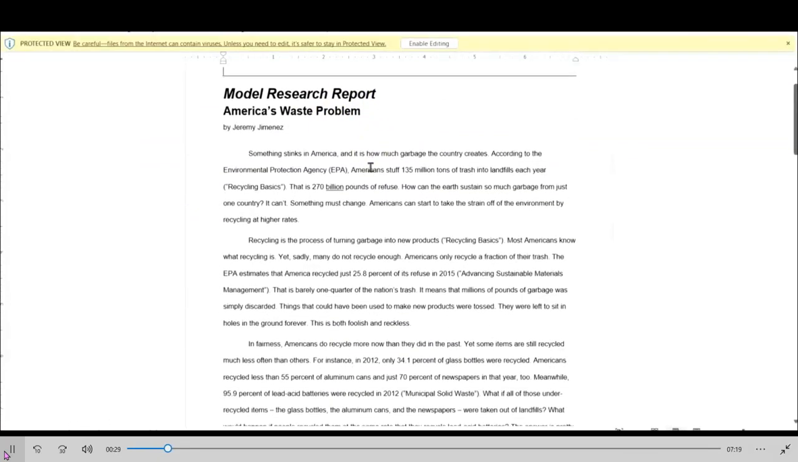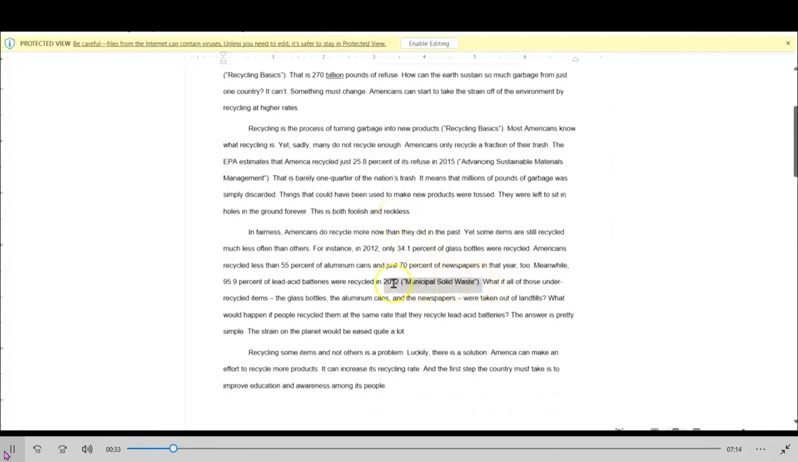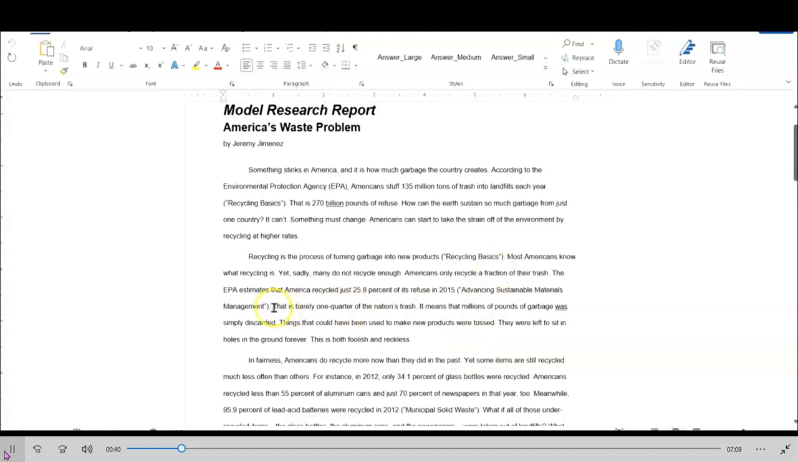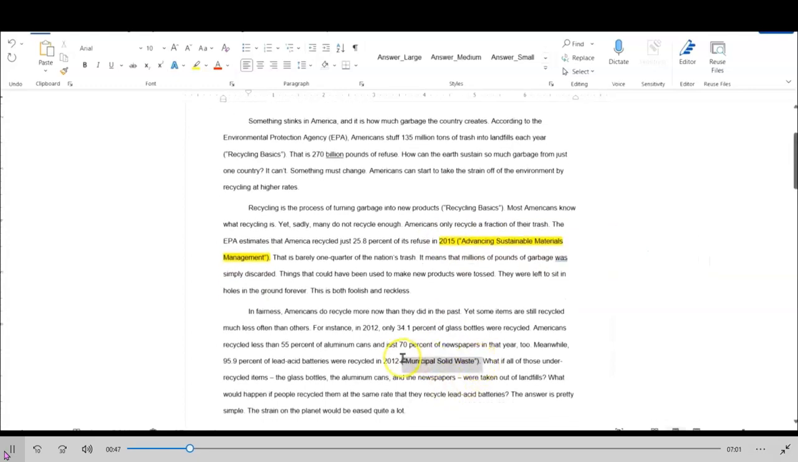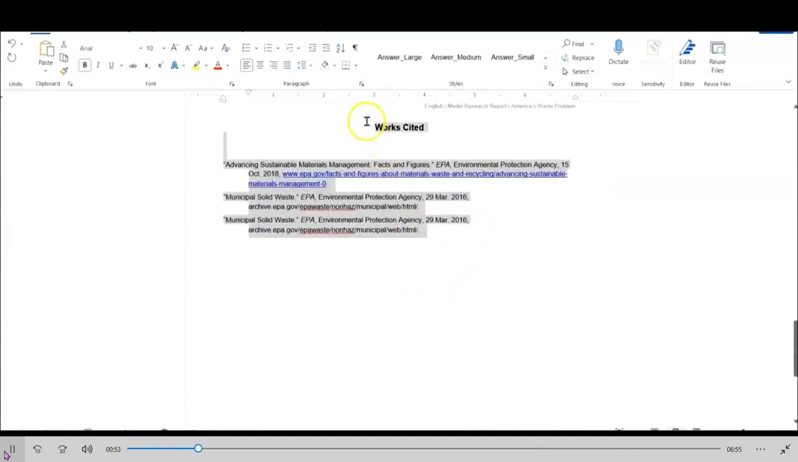Now you'll notice the topic of this is America's waste problem, and while you won't be choosing a topic like that, this is the type of research report you will be doing. You'll notice I'm highlighting in-text citations, which means that you will need outside resources to support your research report. A research report means that you're doing research, reviewing and evaluating credible sources, and putting it into your own words. You'll also have to have a works cited page which properly cites your sources, and I'll talk a little bit more about that later.